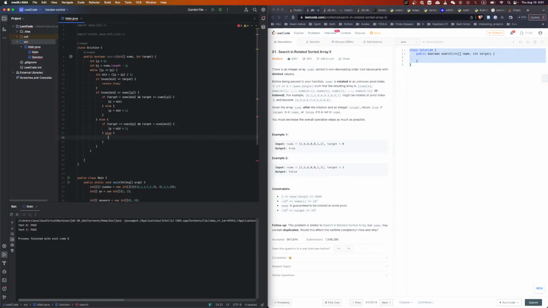Else high equal to mid. Actually I can say high equal to mid minus 1. And then if we do this, then we return false.